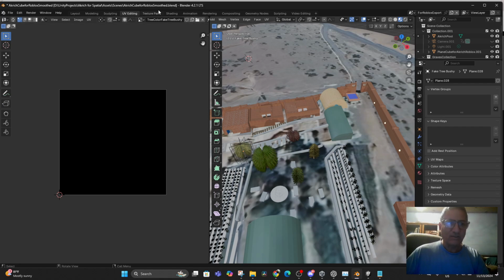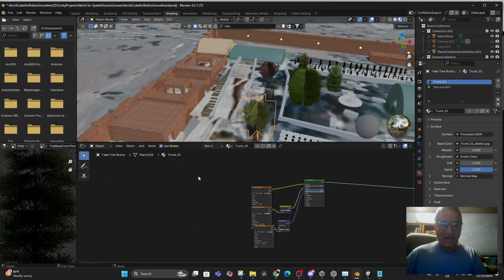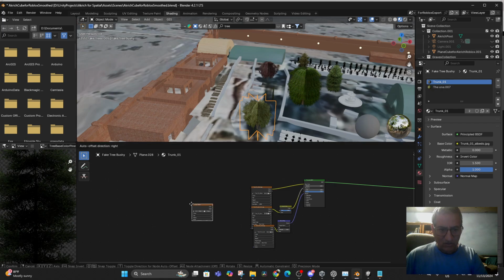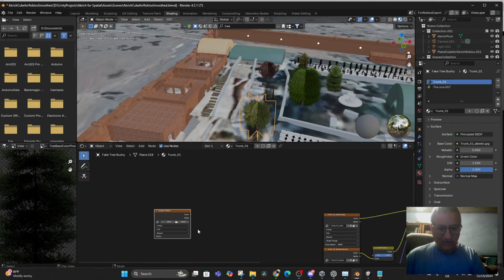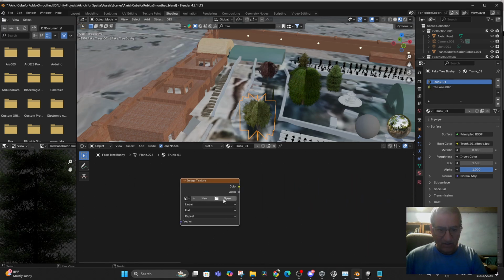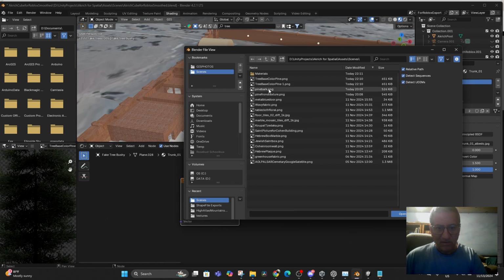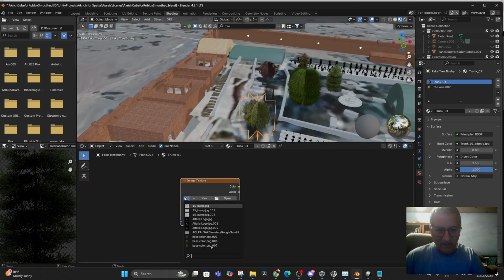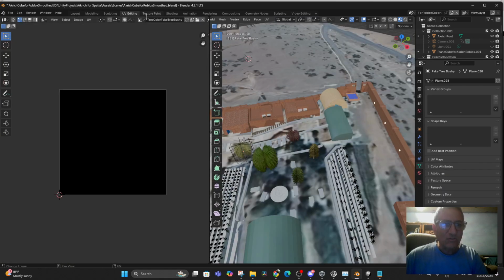Then I go into shading, and here in this area where I've selected that, I add that texture as an image texture, and I select in here the, there's nothing to select there. I grab it from here, and what did we call it? I don't remember. I have to go and look. It's so stupid sometimes. Tree color fake tree bushy.